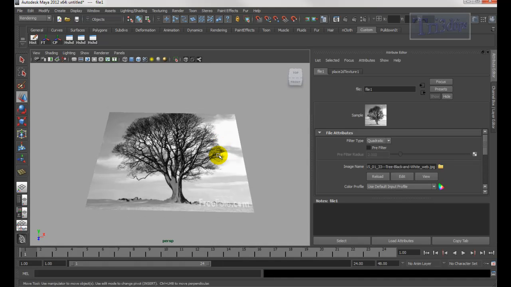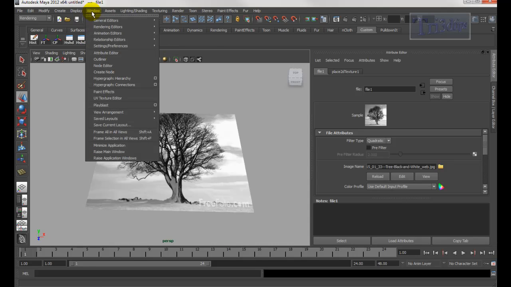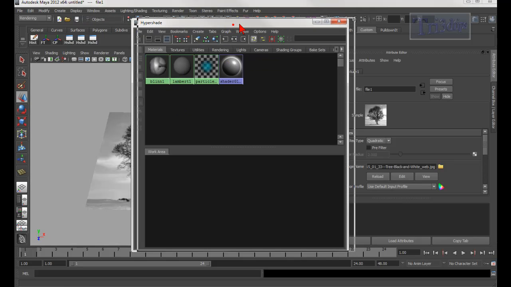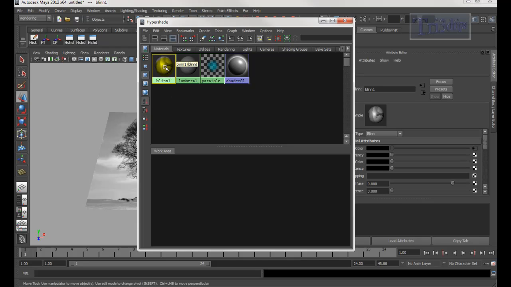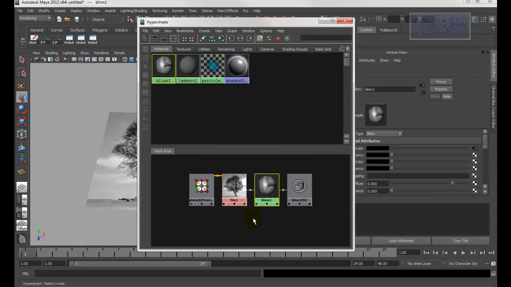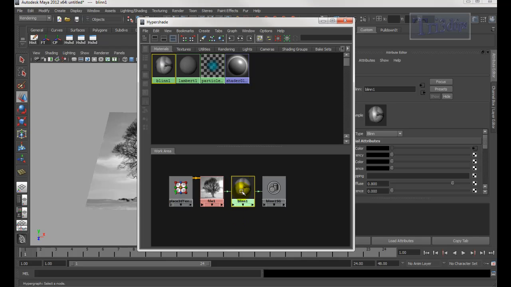If you want to turn it to color, let's open the Hypershade. You can click on this. I already have the icon here, or you can go to Window, Rendering Editors, Hypershade. Okay, I'm going to click on the blend, the one I just created, and hit Input Output Connection, which is this icon. So right now what I'm going to do is zoom out, right mouse to zoom out.